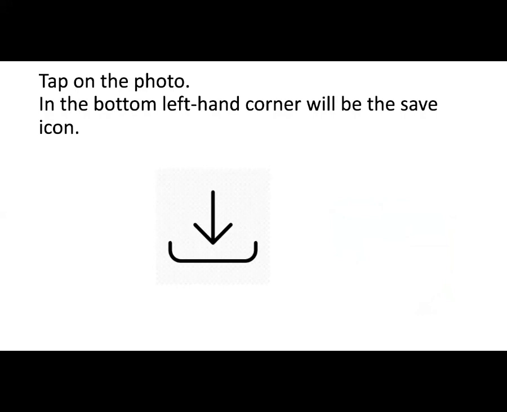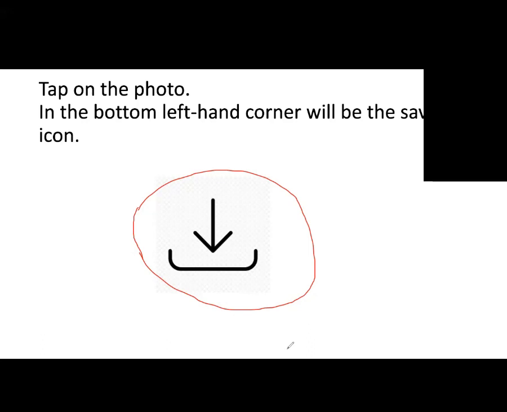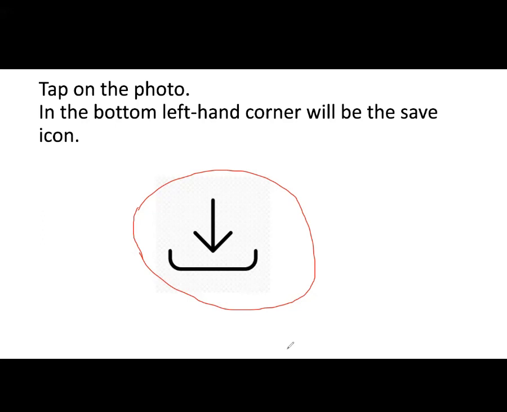And when you lightly tap on it, all the way in the bottom left-hand corner is going to be this icon on the screen. I just gave it a circle so you know what I'm talking about. And that is the icon to download a picture for an Android Samsung phone. So remember, tap on the photo, do not press it down. And all the way in the bottom left-hand corner will be the save icon. Any questions on that for Android Samsung phones?